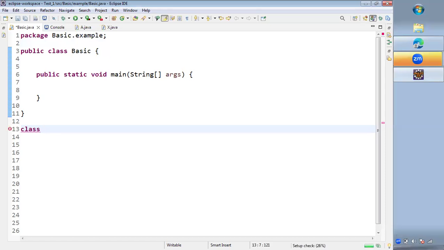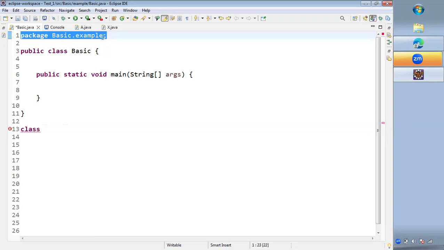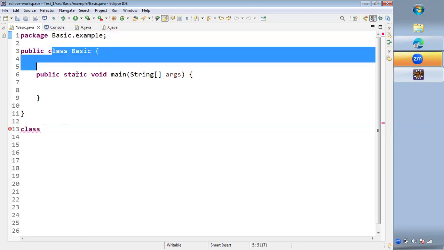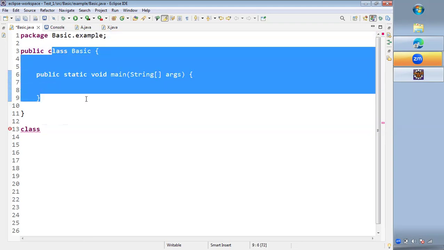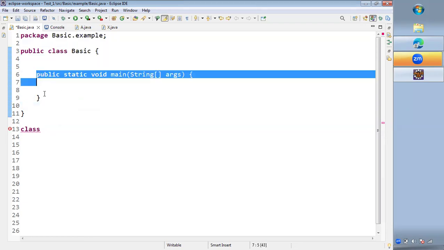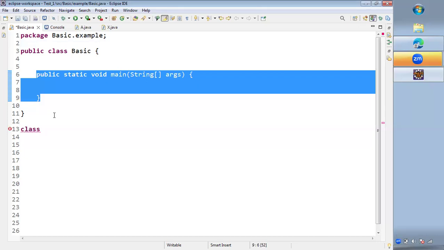In this Java program, we will be seeing how to create a class in a Java file. That is, in the same file, how we can create a class, and also in the project, how we can add a class and use its members in the program. Here we already have a package basic.example, inside which we have created a class by name basic. And in this class itself, we have added the public static void main method.